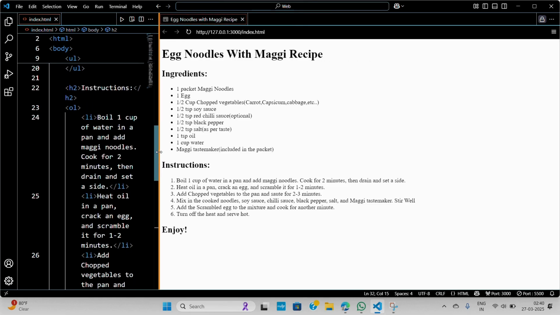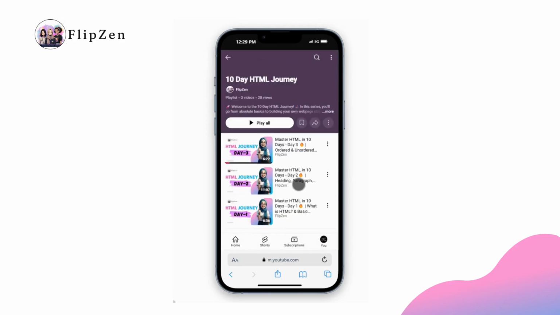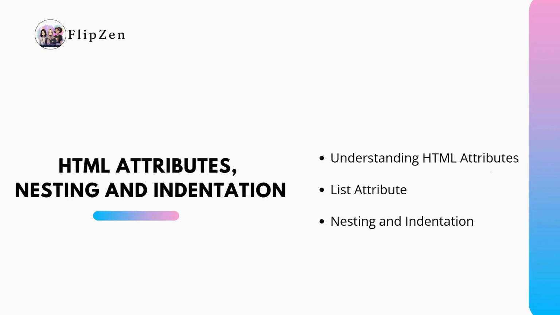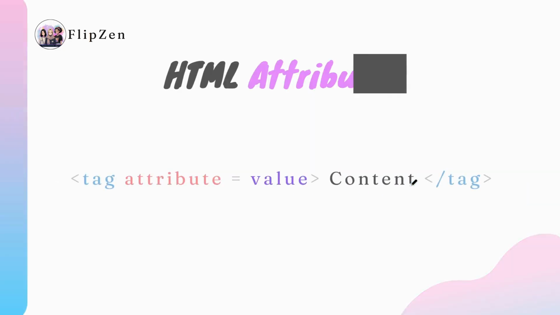If you haven't completed the task yet, make sure to finish it before watching the day 3 session. If there's anything you didn't understand, go through the day 3 session again. We have already created a playlist named 10-day HTML journey, so you can easily find it there. Without further delay, let's get started with the day 4 session by understanding HTML attributes first.